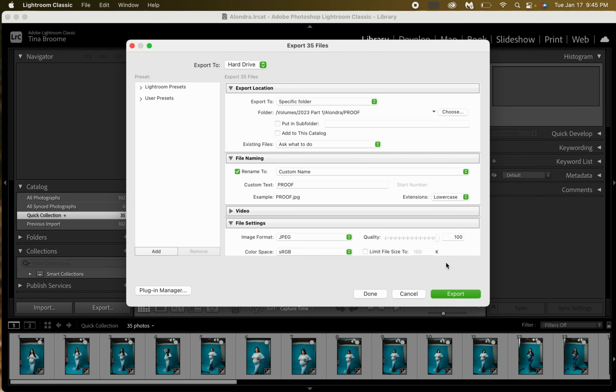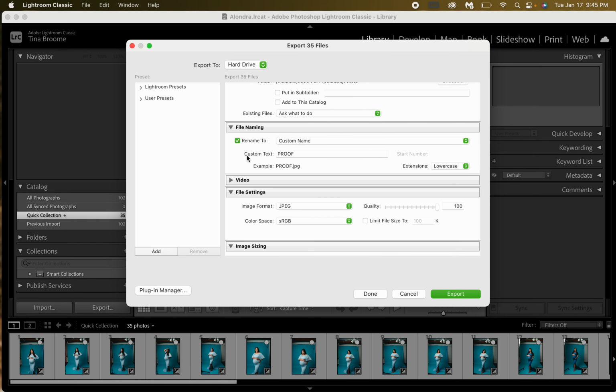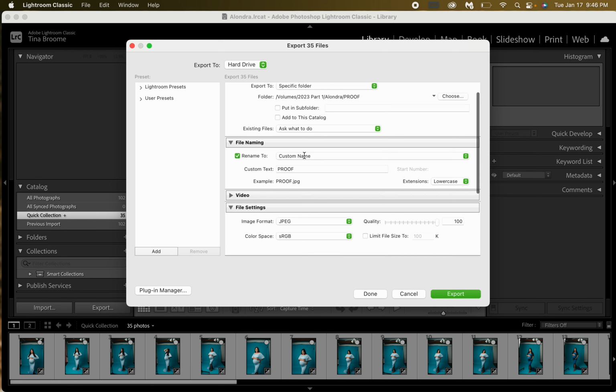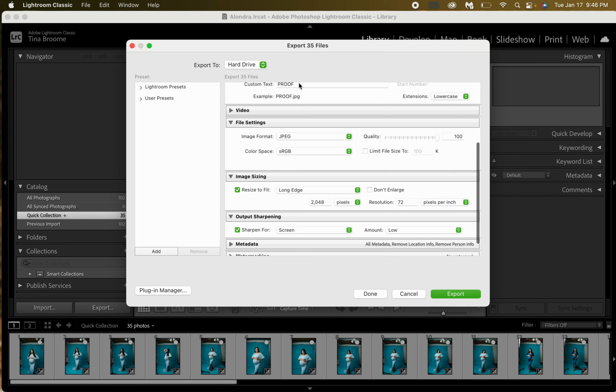I do not have anything here. I don't have a subfolder. I don't have it added to a catalog. Existing files: ask what to do. I like to keep that on just in case I make a boo-boo somewhere and I need to correct it. Custom name: I always rename them because of how they go into my gallery software. I don't want image names repeated. So with this one, a custom text, I just titled it proof. So every image will be titled proof and then they'll have a number with it.